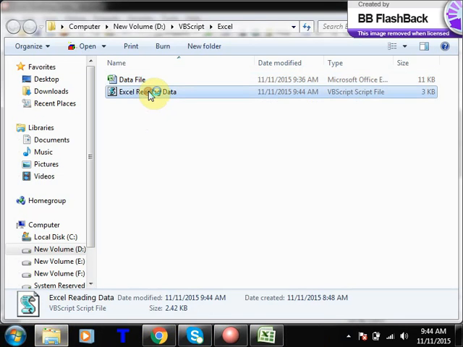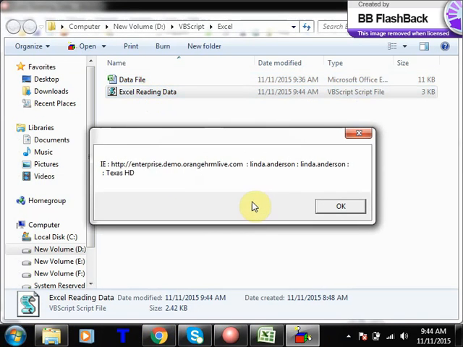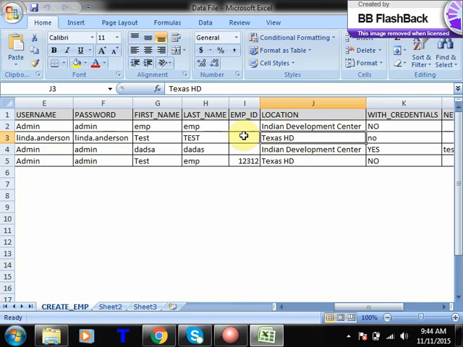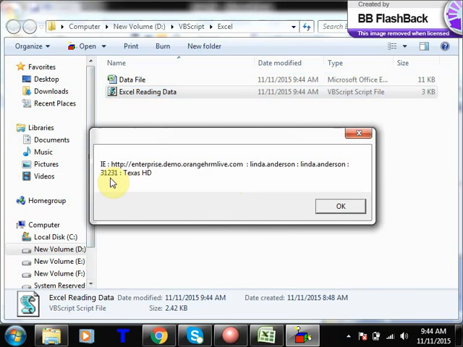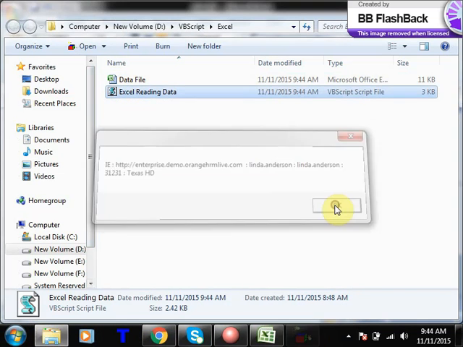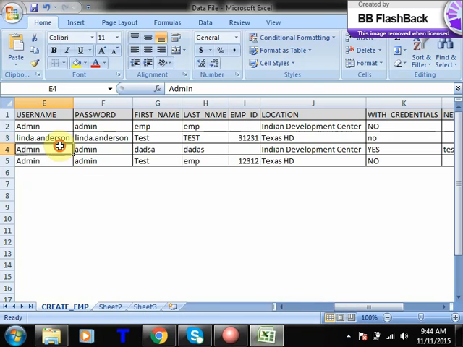Now run it. In the third row, you can see IE, enterprise.demo.rnhrm line. So username, password, and employee ID are empty. So location. In case you have made any changes to the employee ID, save it. It is retrieving that employee ID. So that is what happens if you are executing this test case.